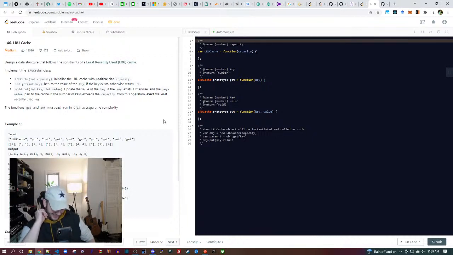What are we looking at? This is a LeetCode problem, LRU Cache, least recently used. So I'm reading the problem right now, trying to get my stupid brain to work.